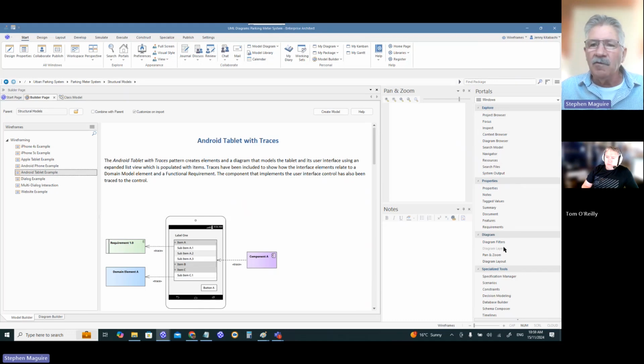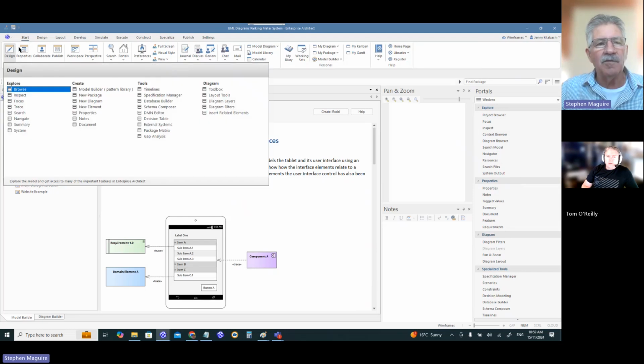Now, these things, as you observed before, Tom, they're available in another place. And if you remember from the Start ribbon and the All Windows panel, we have these icons, the Design icon, and those windows are listed there.